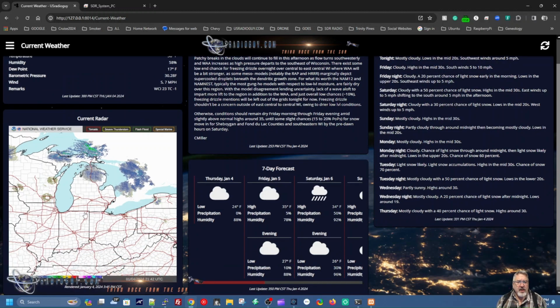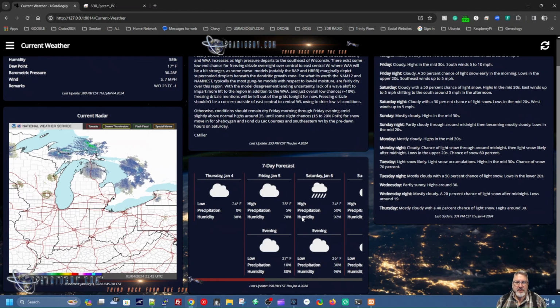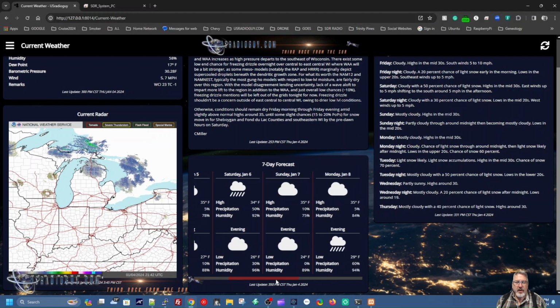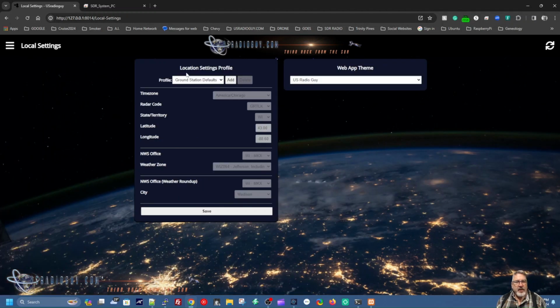I've got local radar here, and the current weather conditions. I have the weather summary, the forecast for the Madison area, and then a graphical forecast down here at the bottom. That's one of the first things you can do to set up, going into your local settings. If you were to view my feed, this Vitality software, you can change it to what you want. You could change it to your own local weather, or leave it that way.